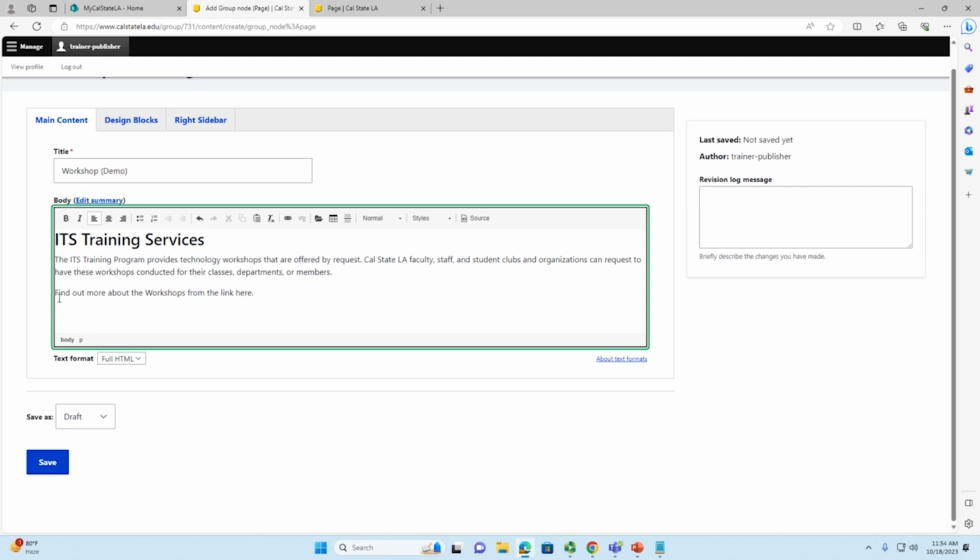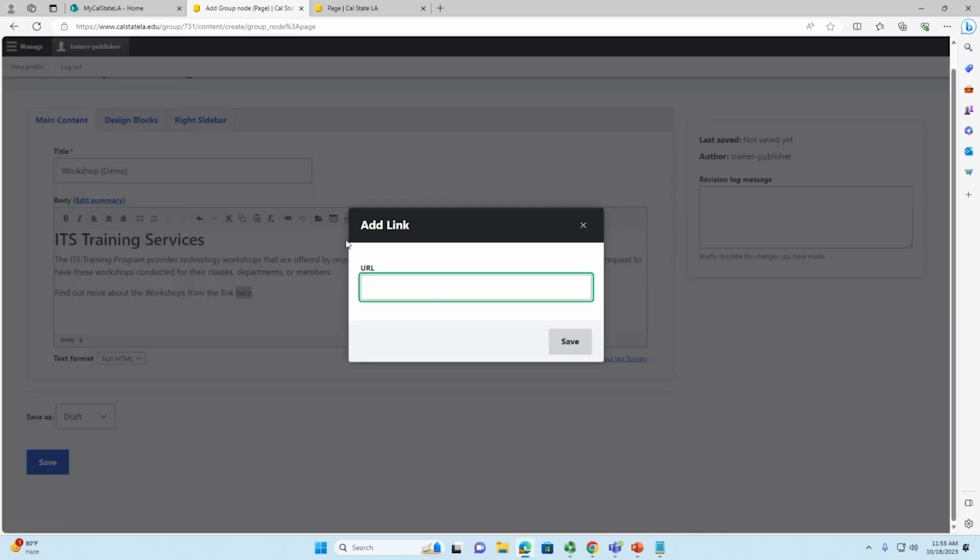Over here our text says find out more about workshops from the link here, and I want this word to be a link, so I'm going to highlight it, and then from the toolbar here I'm going to click on this button right here which says link. You can even use the shortcut Ctrl plus K, and this is the window that pops up.